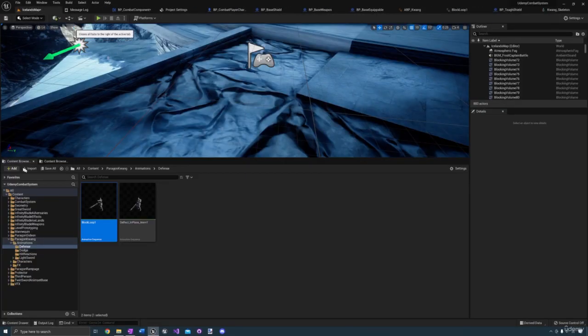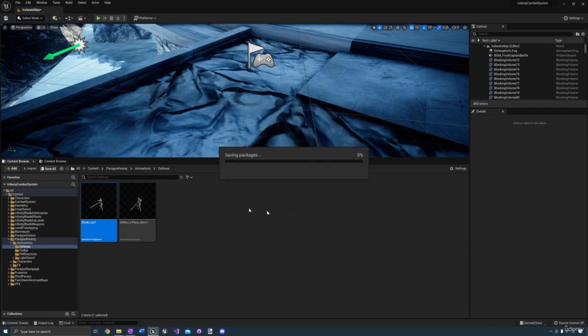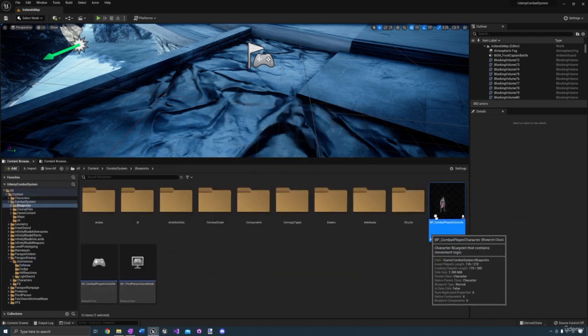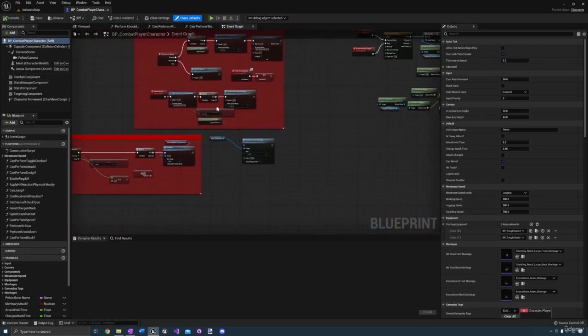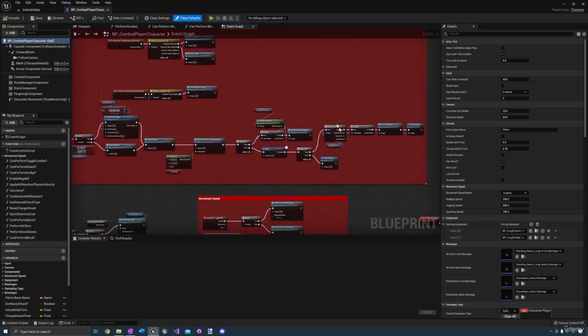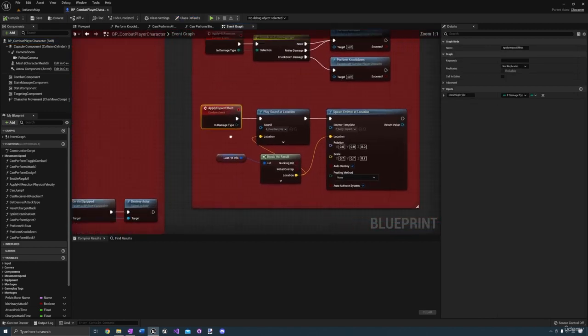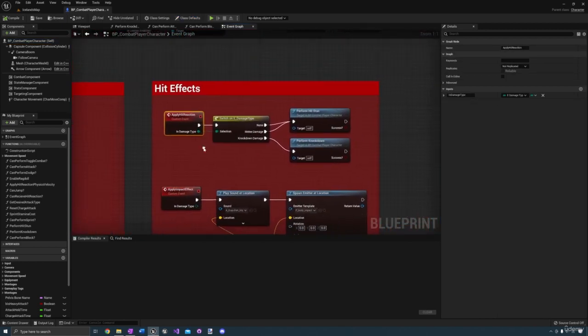Let's close everything out, save all. Now let's go to combat system blueprints, and let's open up the player character again. Let's make him play a block reaction. So here, wherever we play hit reactions, let's go find that. It should be right here, apply impact effect. Now apply hit reaction.